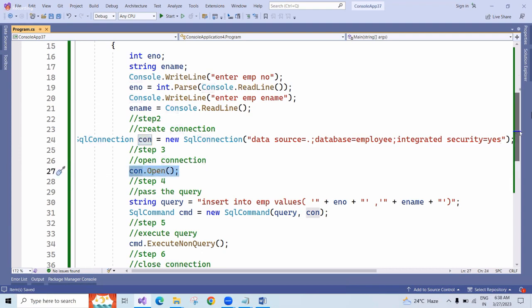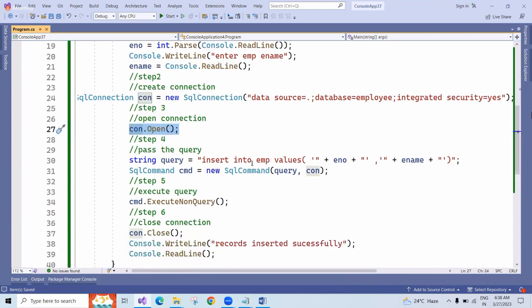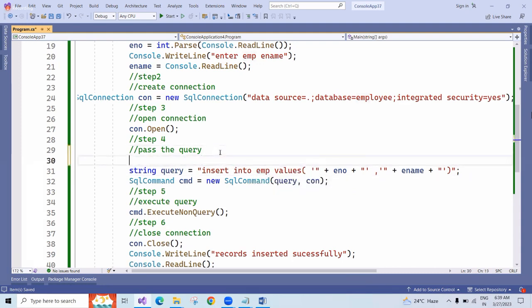Now, what is the next one? So, step 4, pass the query. So, what does query mean? So, database query I'm writing here. Those who are aware of database, SQL classes, they will understand this one. So, insert into table name. Here I'm just keeping it for those people who don't know.